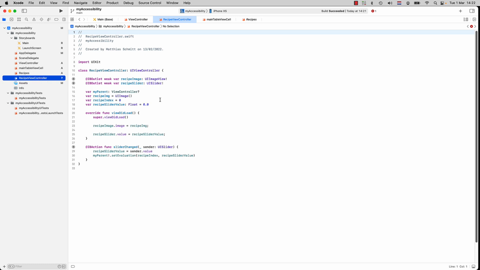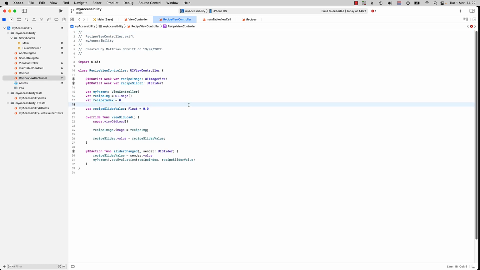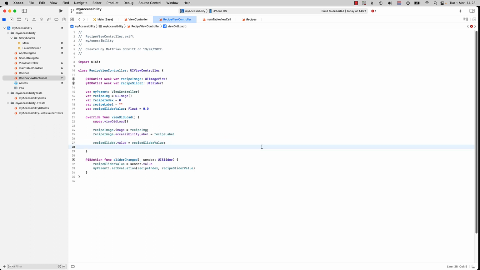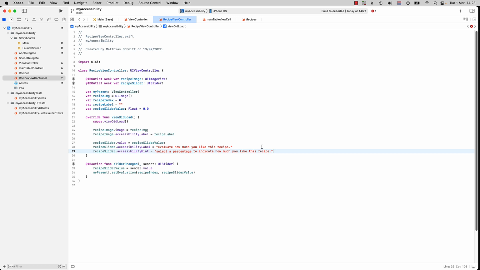Let's continue with the view controller showing the recipe. As we have seen previously, we can add an accessibility label to the image. We do the same for the slider. To offer the user additional help with what to do, we add an accessibility hint.